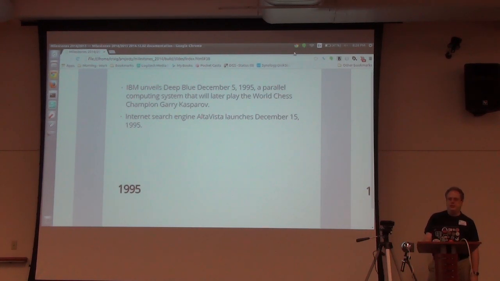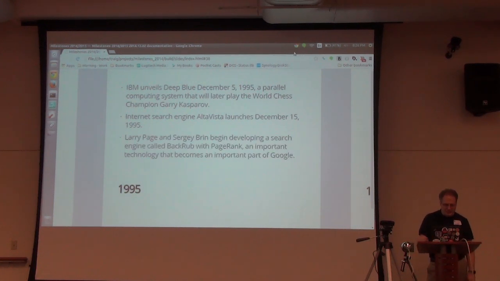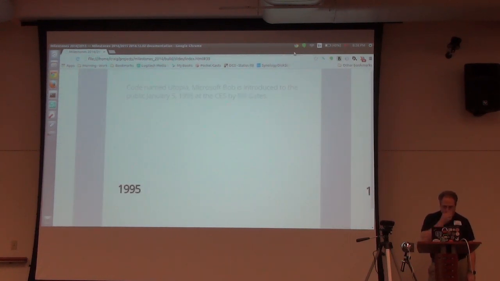Last search engine you'll ever need. It had its time. It was good. Wow. Larry Page and Sergey Brin began developing a search engine called Backrub with PageRank, which becomes part of Google. Well, I never knew that's what it was called.